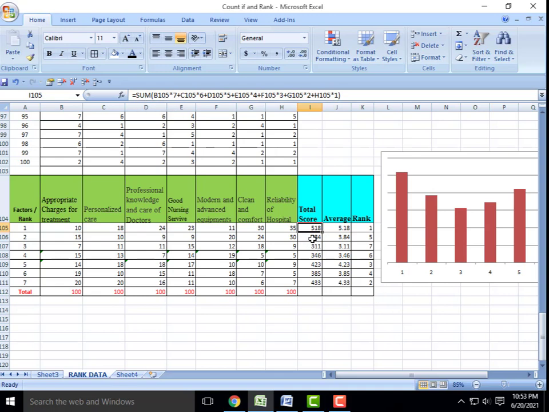Let us delete it, keep your cursor there and double click, and you can get the total score. Then we want to find out the average score. Average score is equal to total score divided by n, that is the number of respondents. So the total score is 518 divided by 100. So I105 divided by 100, and we can get the average score.